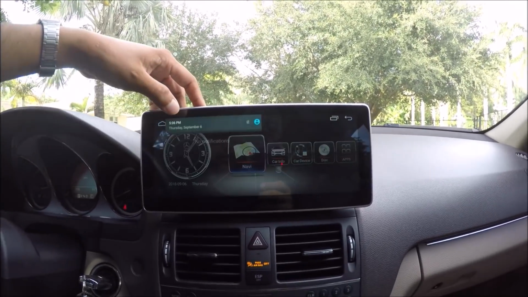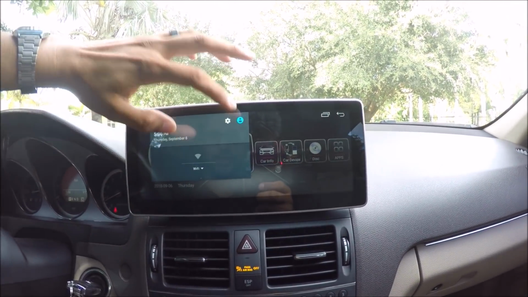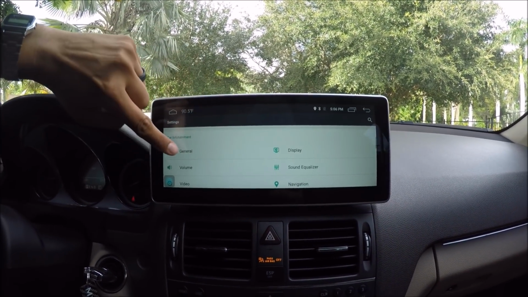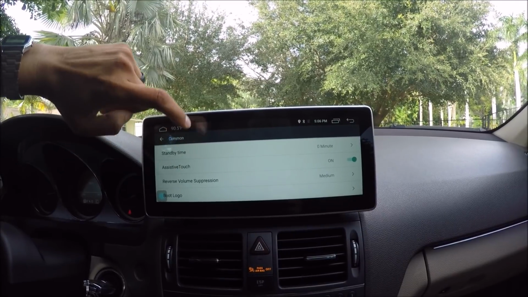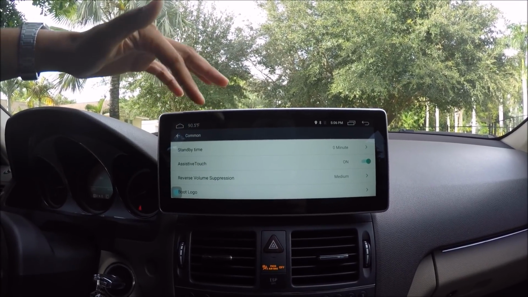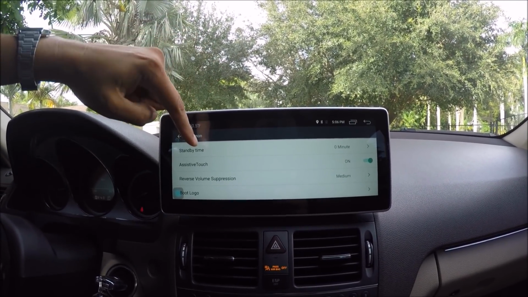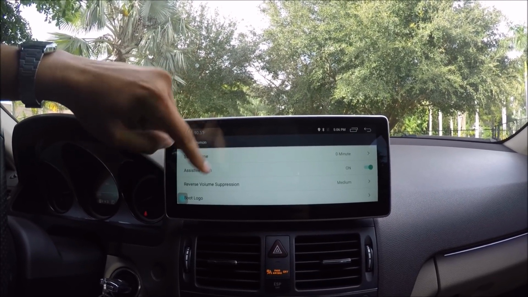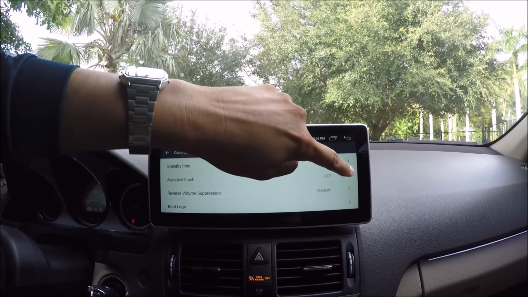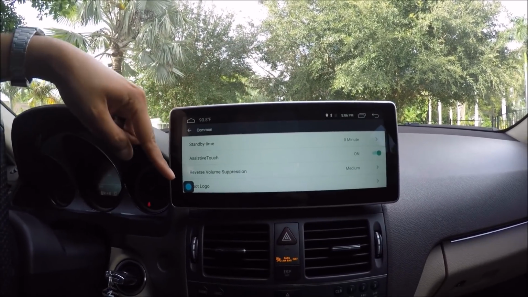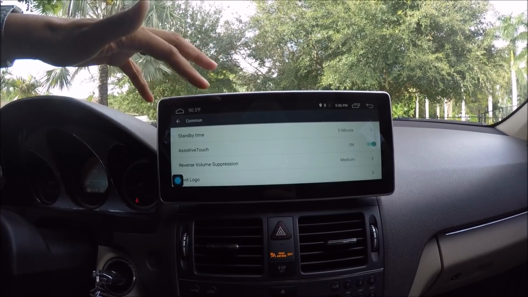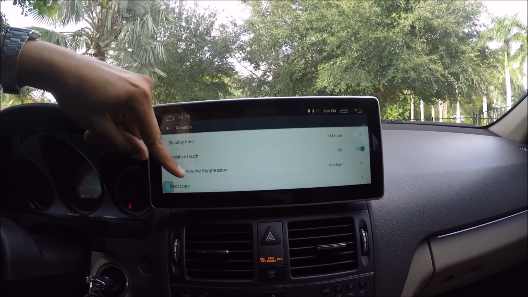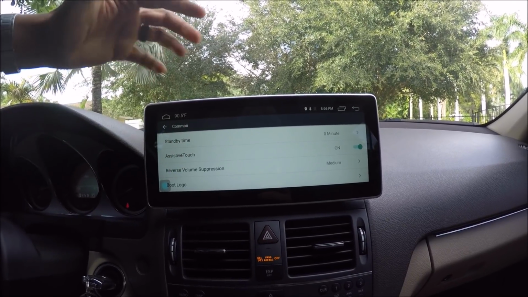So to enable that feature, you guys are going to come all the way over here to settings, and scroll down to general. And then in general, you guys will have some cool little settings over here to access. Standby time means nothing, don't worry about that. Assistive touch, that is that little blue logo. You guys are going to want to enable that. And I definitely encourage that, because this thing doesn't have the ability to turn off the screen, and that's a big must-have for me.